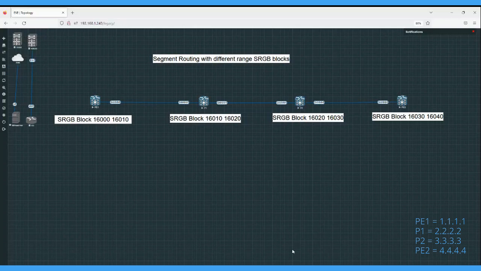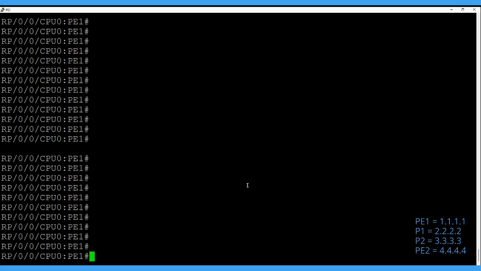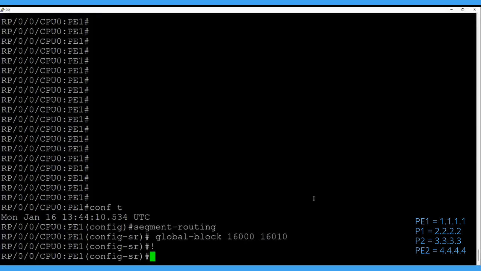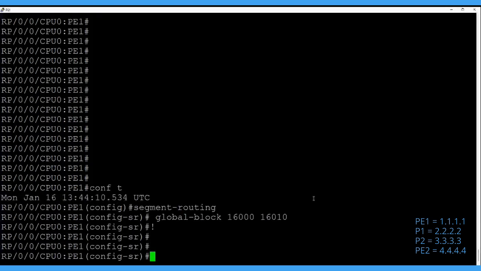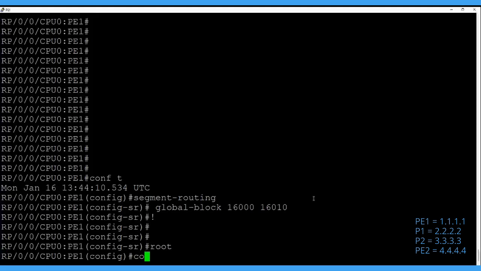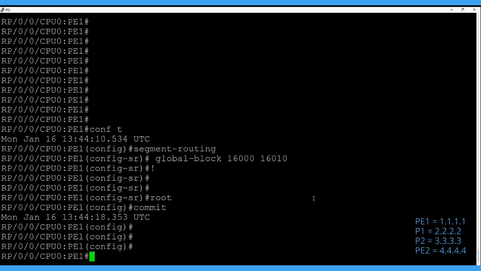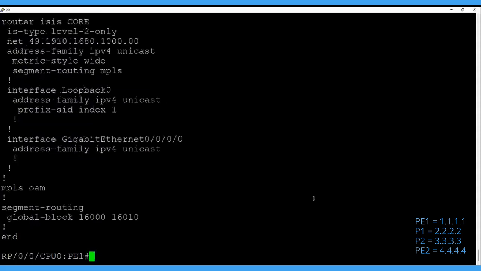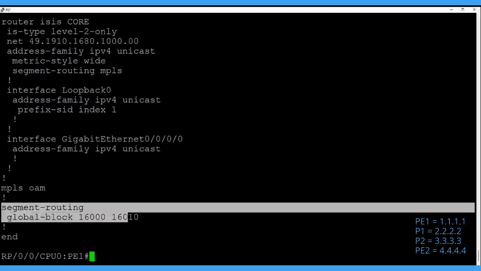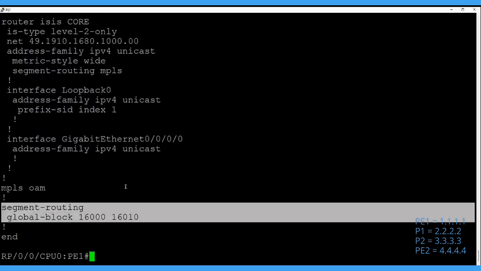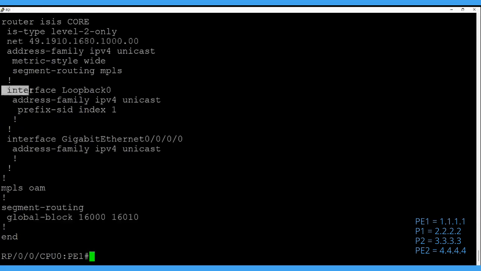Let's jump to the configuration. This is your first router. Let me do the configuration. I'm putting the SRGB block 16,000 to 16,010. Click commit. Hit show run now. Okay, so we have configured the SRGB block for the first router, 16,000 to 16,010. Second thing, we have a prefix value with index 1. So for this node the prefix will be 16,001, and this is under this range only.